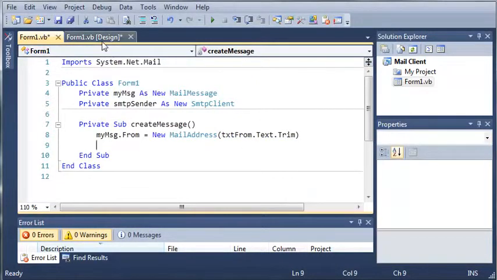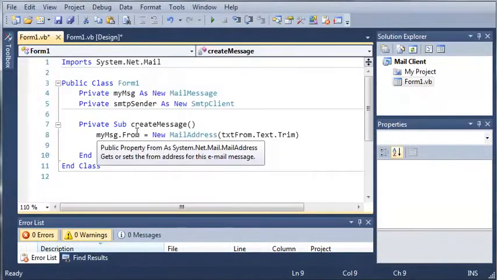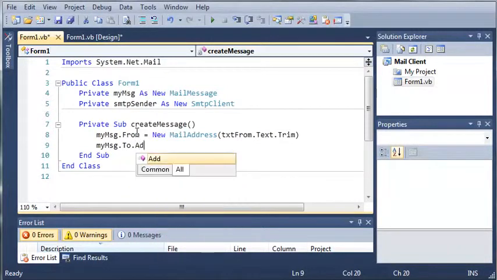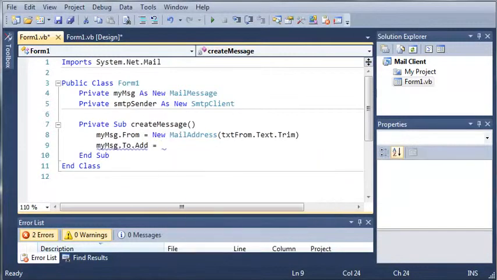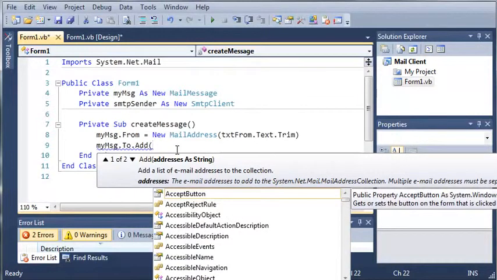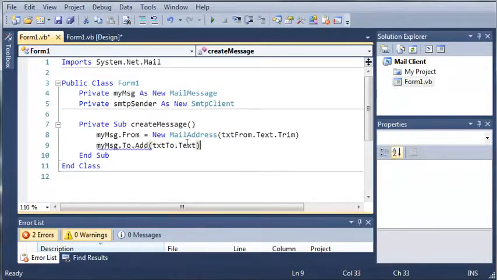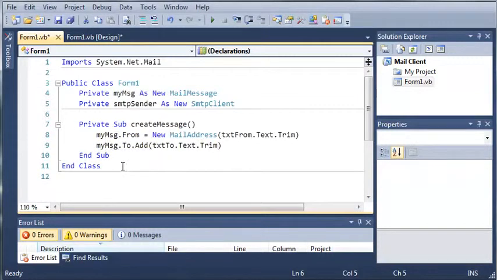Okay, so now the next thing we're going to do is get the to. We're going to use the password later on when we actually send the email. So we're going to do my message dot to, and now we're just going to add another email to send it to. Actually, we're not setting that equal to, we're using an address as string, so we're going to have to pass a string to this. So we'll just do text2 dot text, and we'll trim that to get rid of any blank spaces. So we added another person to send it to.